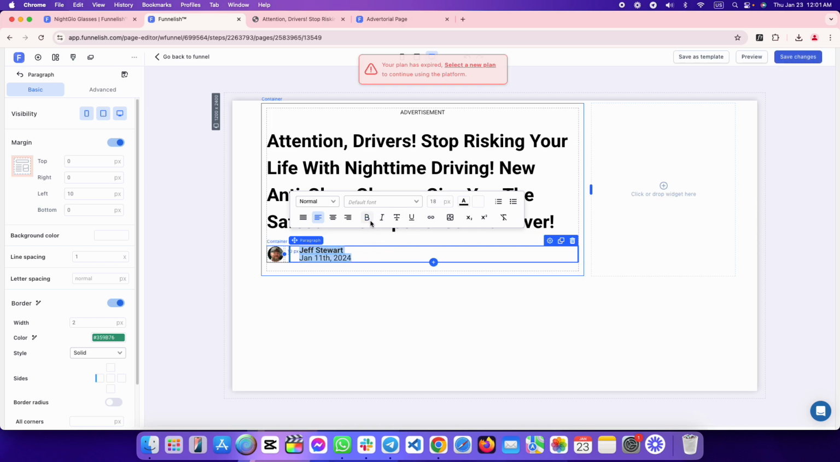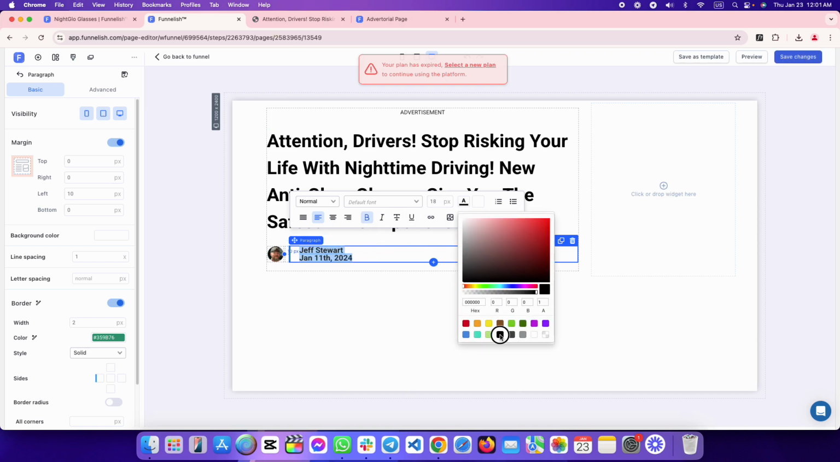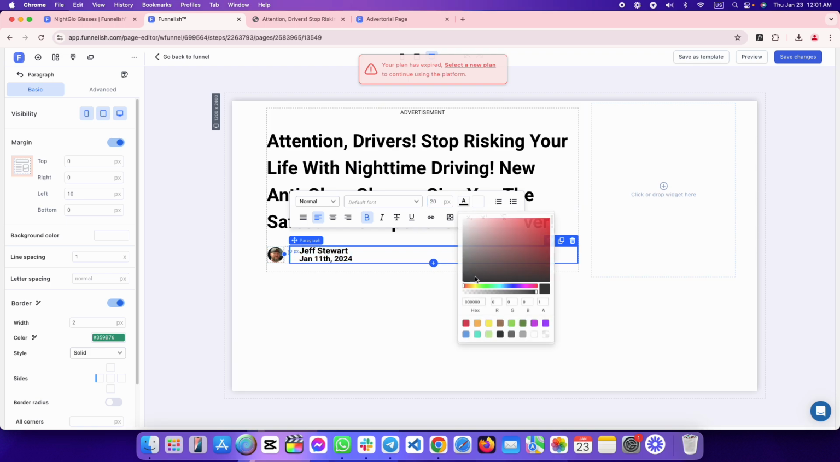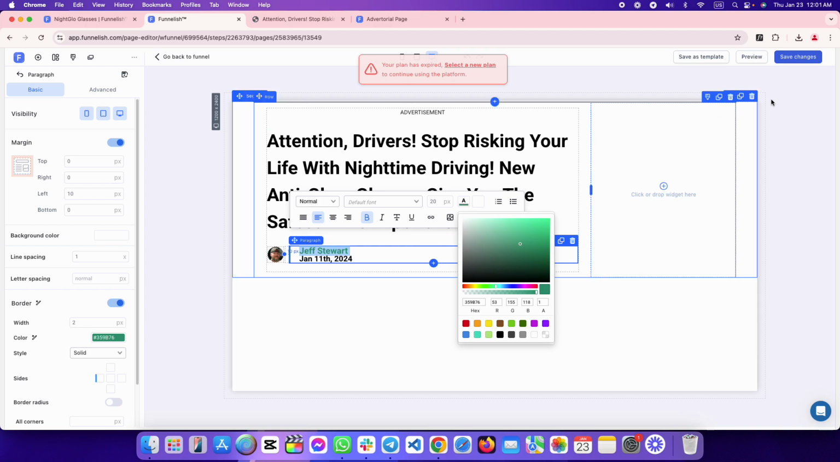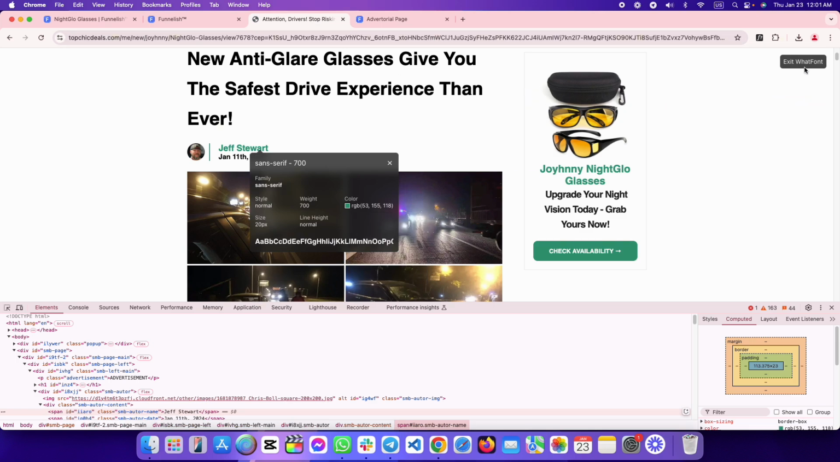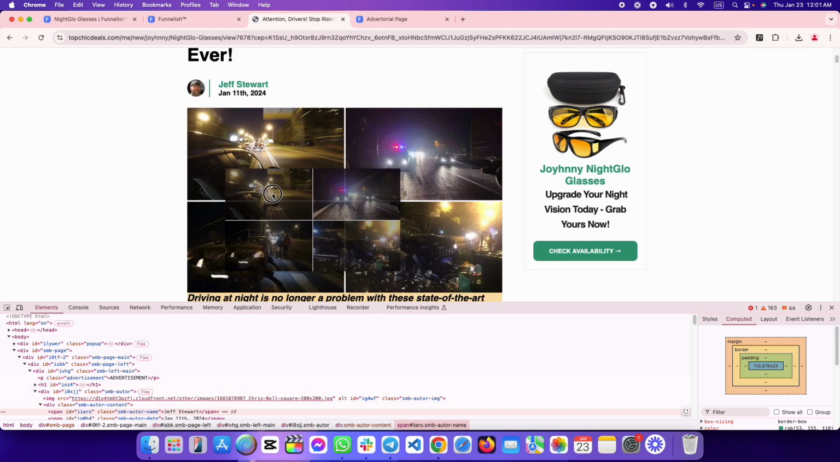make it bold and make it first black. Select this text and make it 20 pixels and paste the color code. Here we go. It's okay. So now we have to add this image.